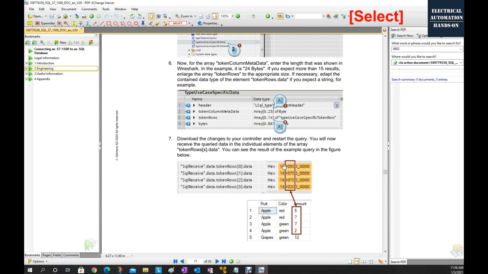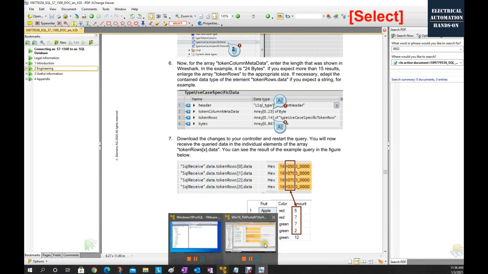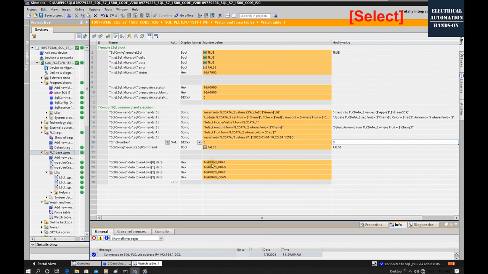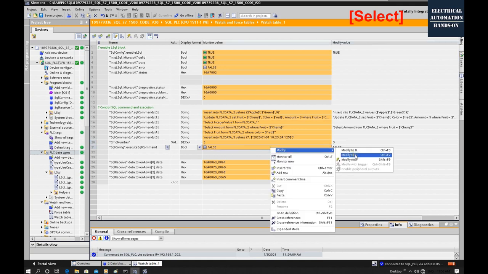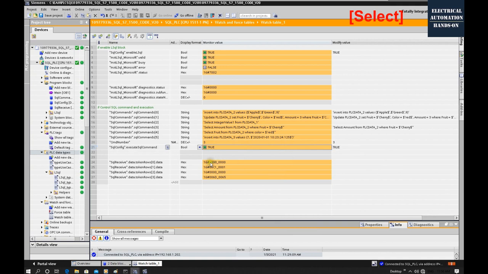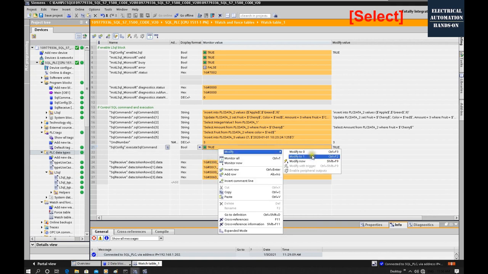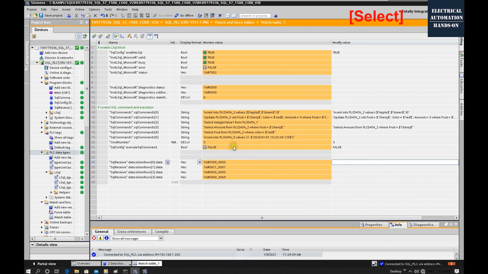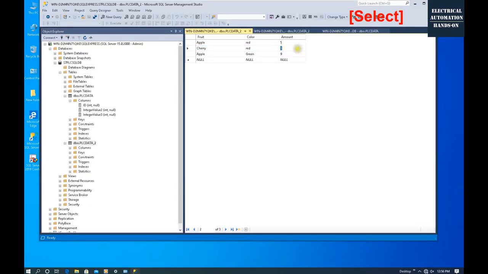So to do this test, go back to the PLC side and watch carefully at here. And now we are sorting the cherry amount. So I will send the trigger and watch carefully about here and send trigger. Boom, it returns 3. 3, that is the amount number. And because we only have 1 cherry line, it returns 3. That cherry, the amount 3 will be returned.